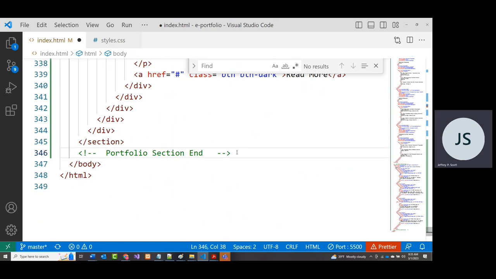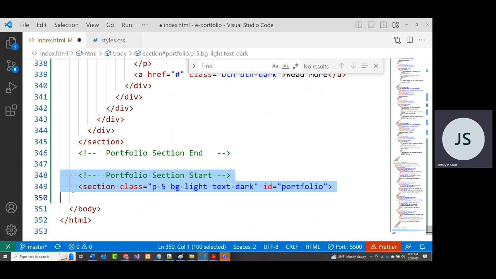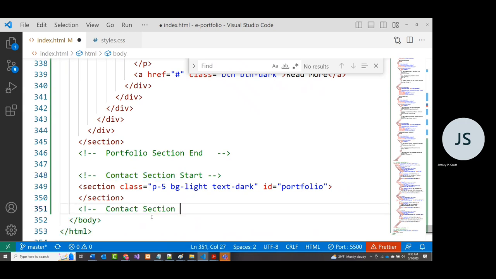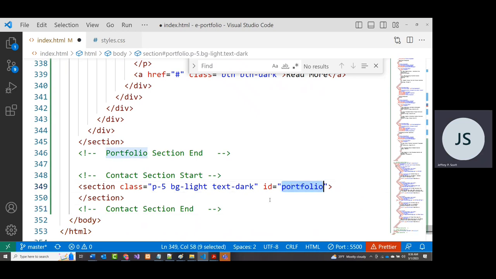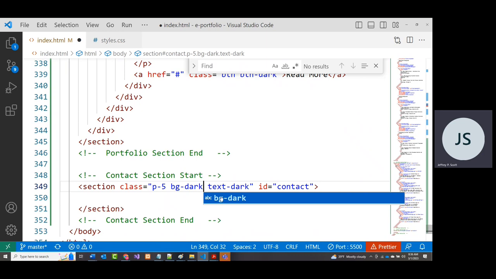And down at the bottom, so after my portfolio section end, I'm going to come in here. And remember, this is our contact section. So this will be contact section start. Then I will come in here and quickly, end my section tag. And then underneath that, it will be contact section end. Okay, so right now this will have to be an ID and this will have to be contact. All right, now let me show you what I did. And then I will, after I do that, I do want this background here to be dark. And I want the text to be light.